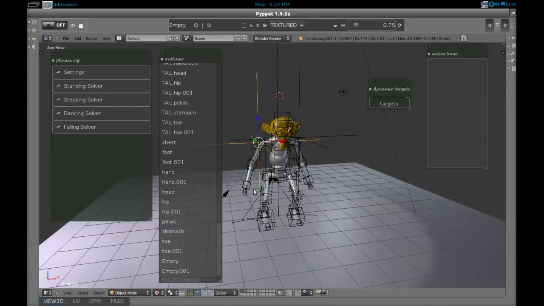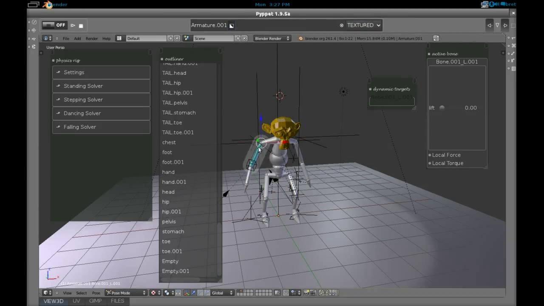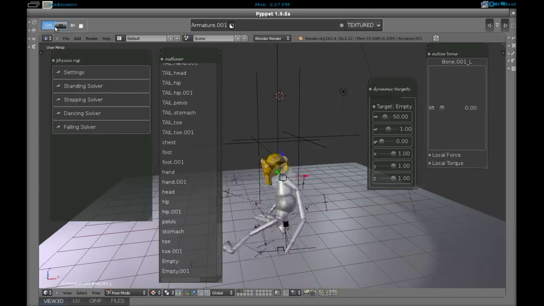This collarbone, I'm going to link that to the first empty with a dynamic target and increase the goal weight. And the other collarbone, I'll use the other empty.